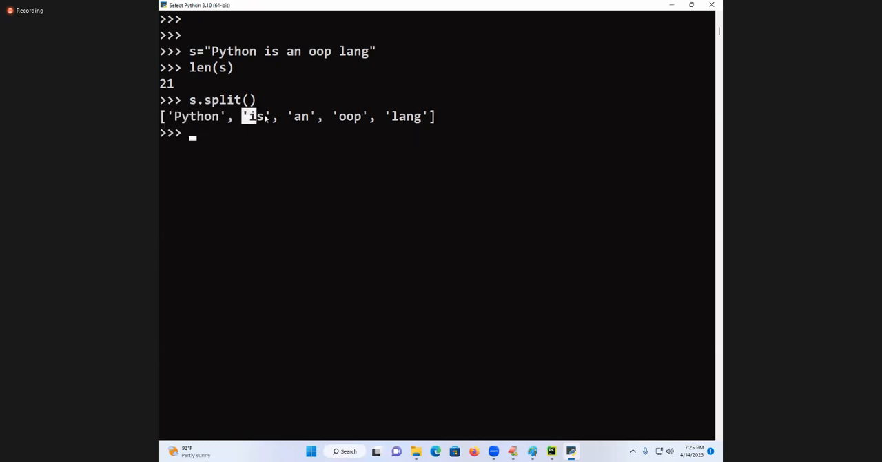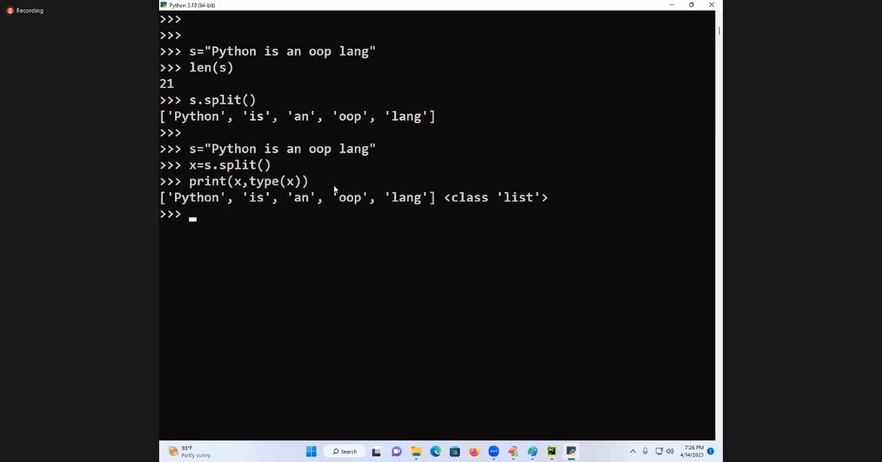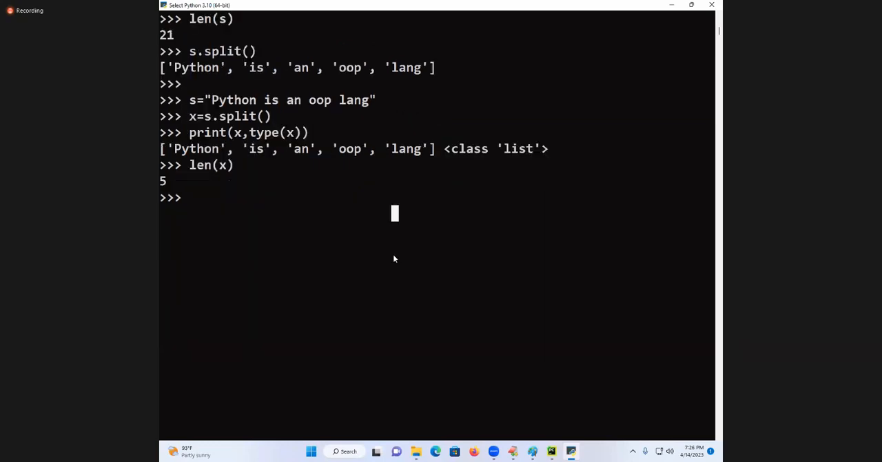Python is an S, like this it is coming. You can write like this also, students. See that x is equal to s.split(). Print x, type of x. So I got it. It is a list. Writing len of x, is it not called 5 words are available? 5 words are available here. Are you following me? Right.